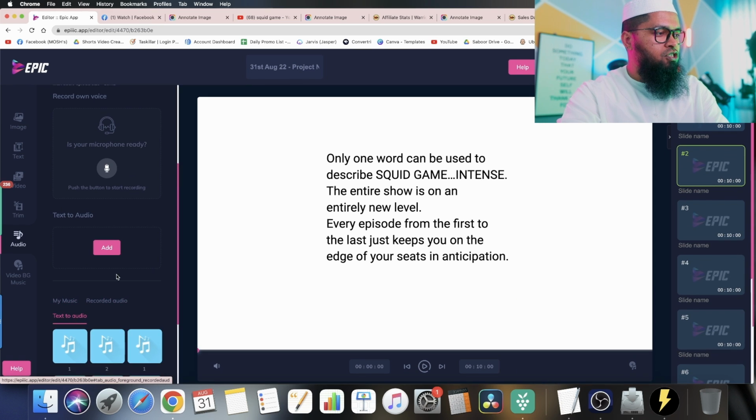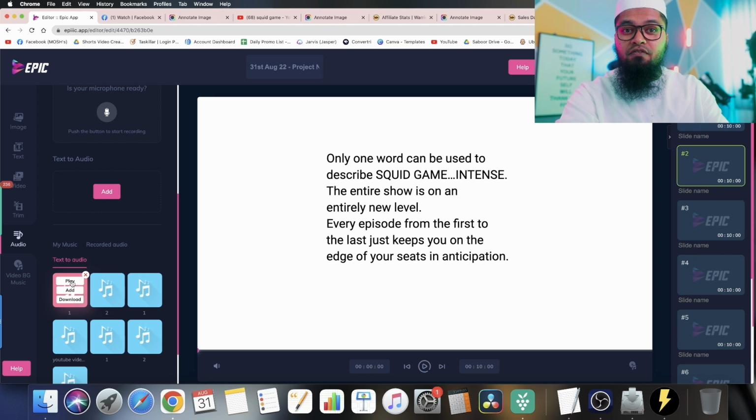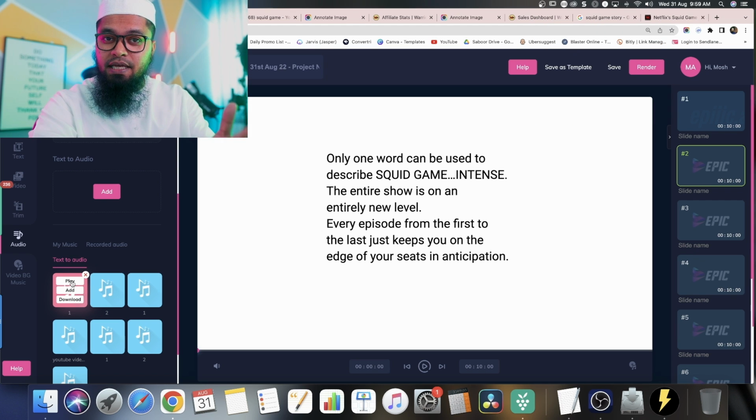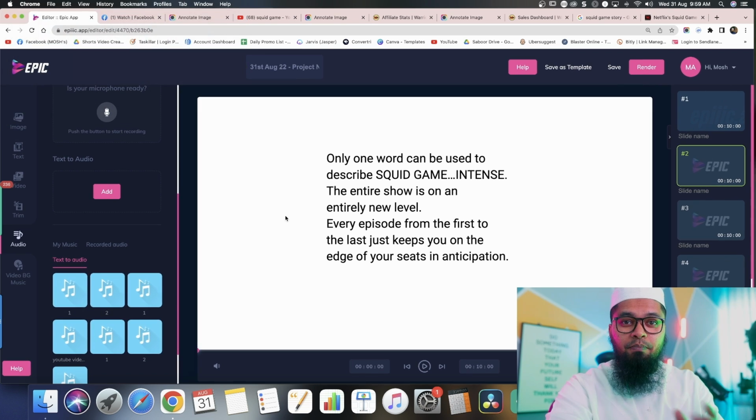Now go to the text to audio section and play. If you want to preview, I would like to ask the editor to download this file from this project, and play when I play.